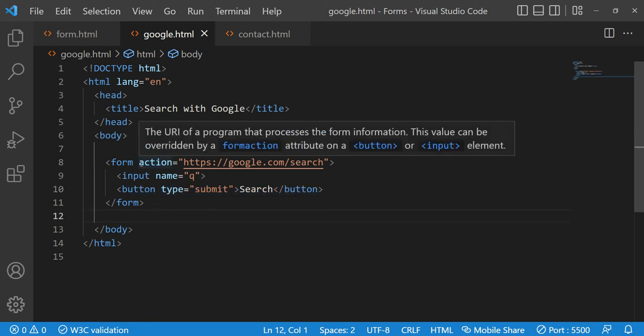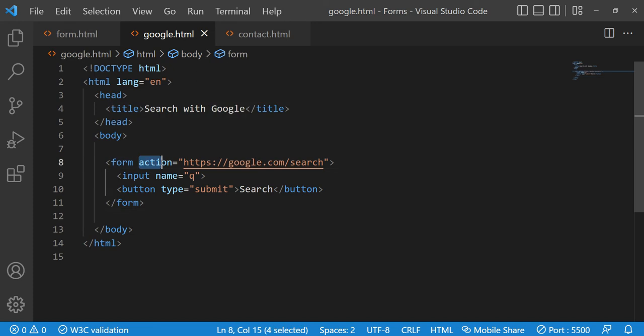It's very much like what we did yesterday when we were making forms, but there's one new thing. The form has got an attribute called action, and I've set the action to point towards google.com/search. So now when I submit my form, instead of submitting to my page, it will submit to google.com/search.